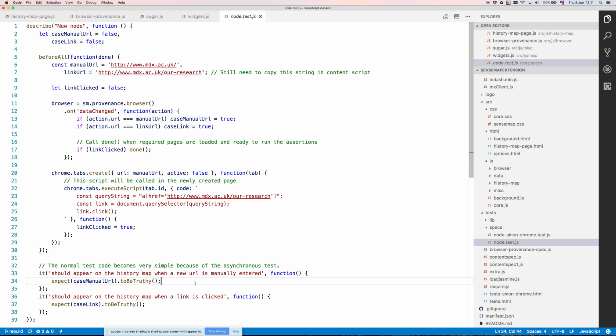Let me try. In order to test this thing, what I think of is that we need to open a new tab with some URL, because I think that is a fair way to simulate the manually entered URL. Do you agree with me? I mean, do you actually have to open the new tab?